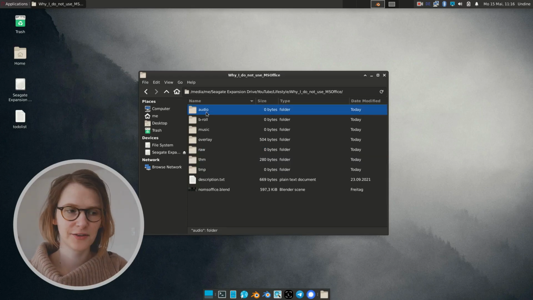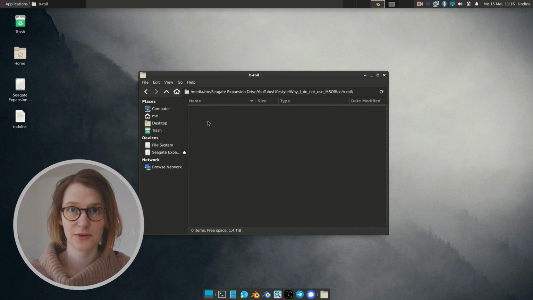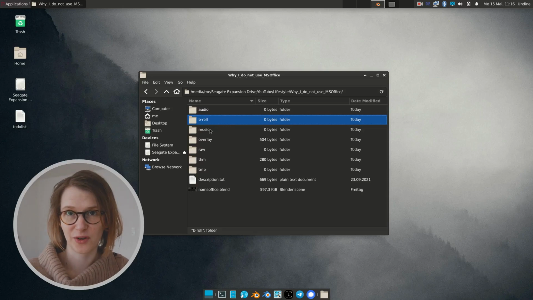Then this is the audio directory. I have a distinct audio directory where all my Audacity files go if I do a podcast and I do noise removal or something like that. And the B-roll directory is also for cinematic purposes. There I will put my B-roll. So yeah, I look at all the files before and I separate B-roll from A-roll.